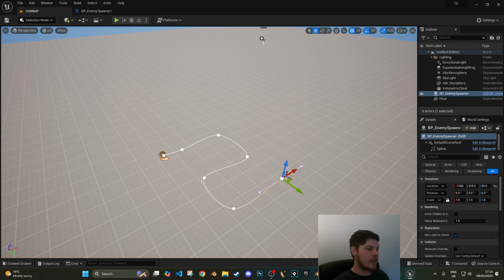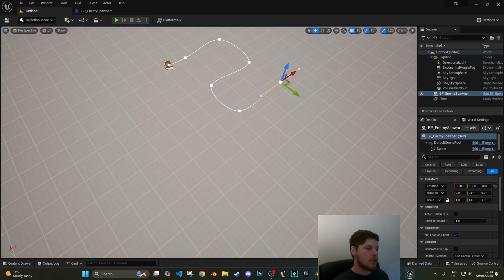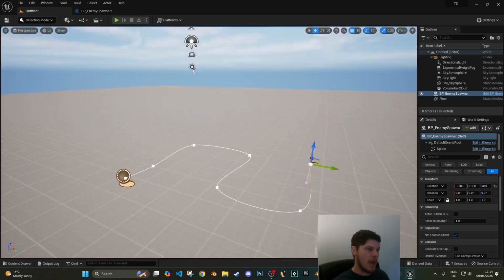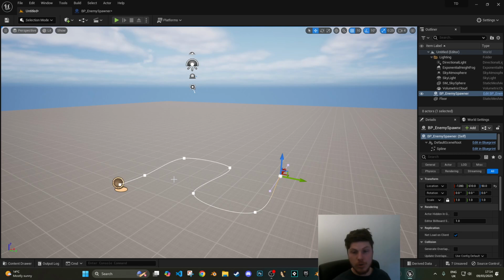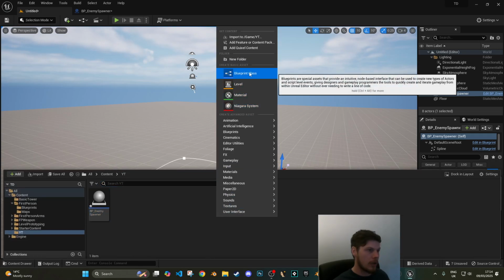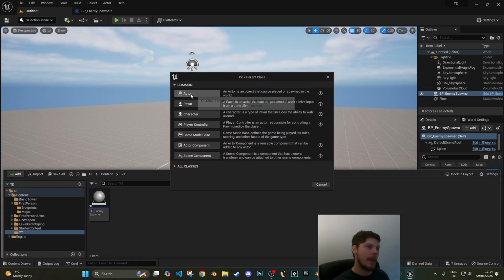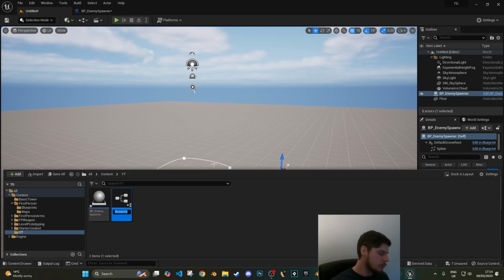So now we've got that, that's fine. Now, what we should do is we should probably make an enemy to spawn so we can get it to move along. So let's do that. Open up your content browser, right click, create a blueprint class, pick actor, BP underscore, I don't know, ball, for example.